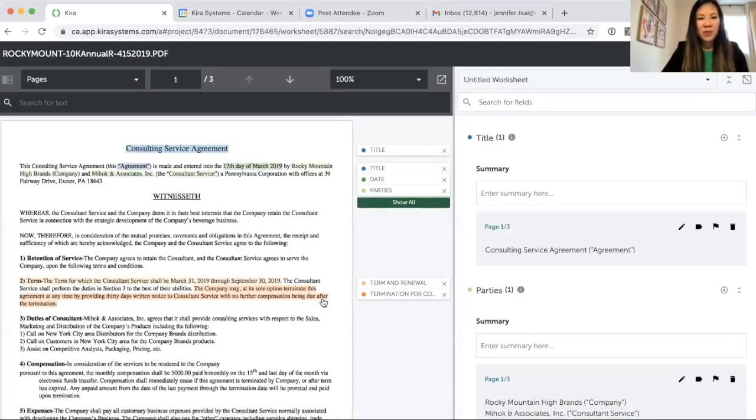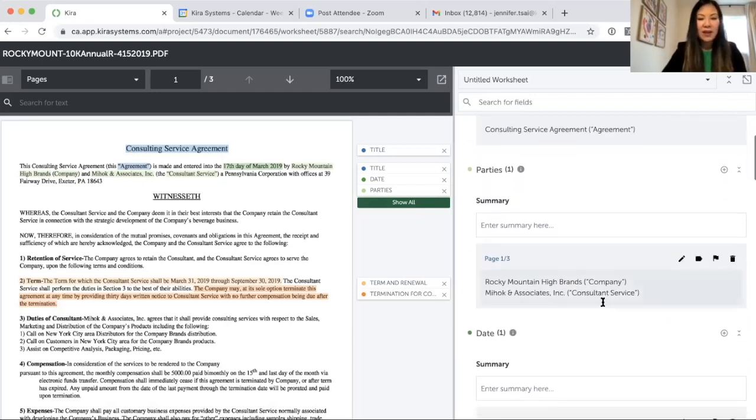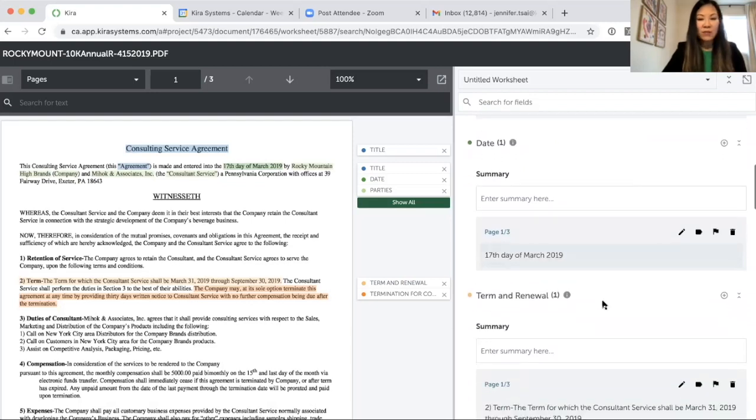So this is the document viewer. Over on the left-hand side, you can see the original agreement that was uploaded. And then on the right-hand side, you can see that Kira has found and extracted the title, parties, date, and then the other provisions that we added in the worksheets tab.